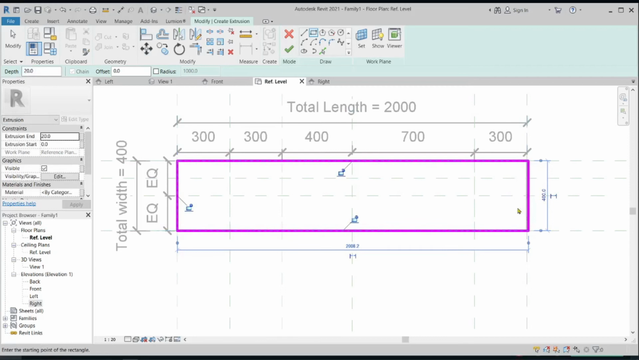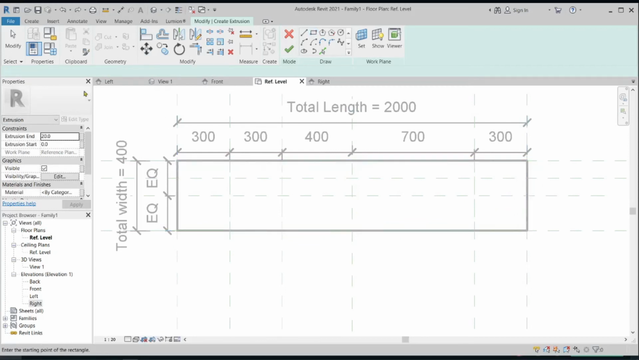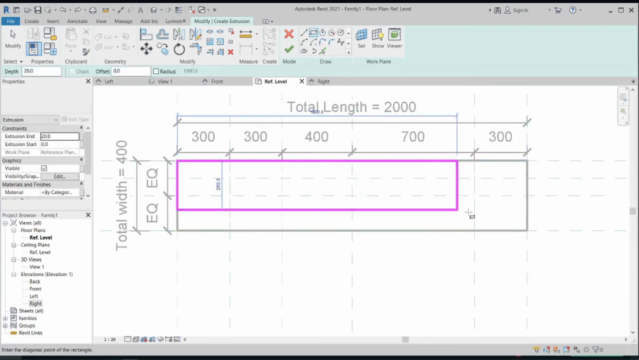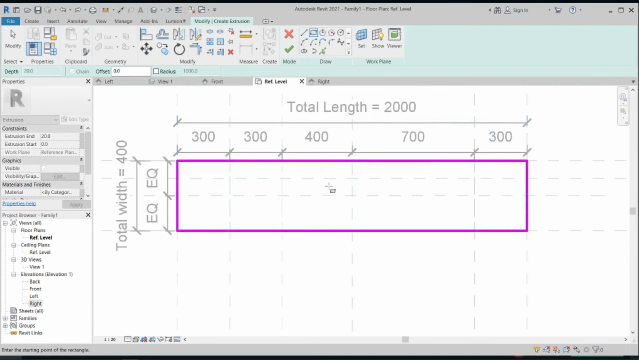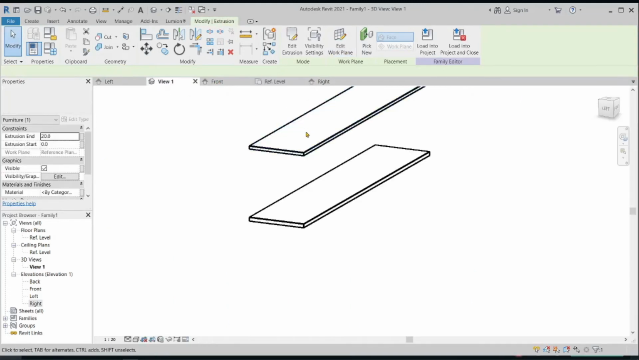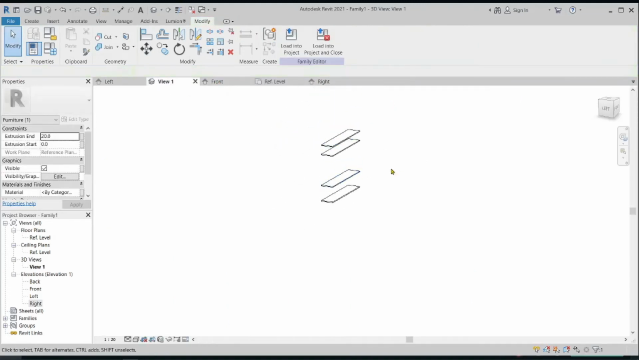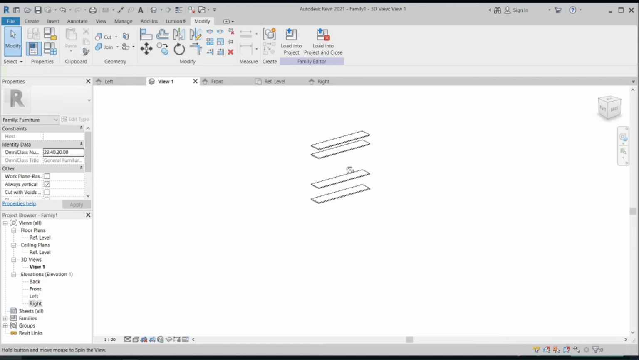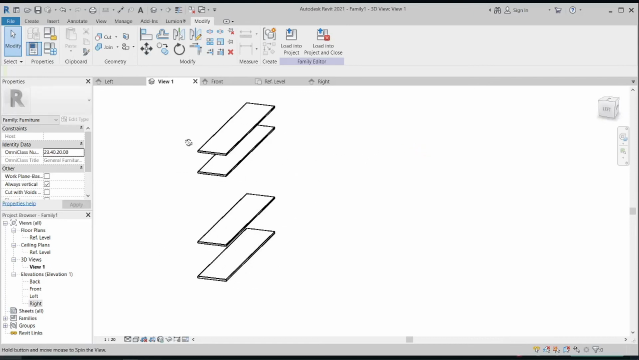Hit escape, sorry, Control Z. I draw this one. Okay. Remember to always choose the level. So when we actually go to the 3D view, we can see our cabinet forming shape. This is our cabinet, it's forming shape.